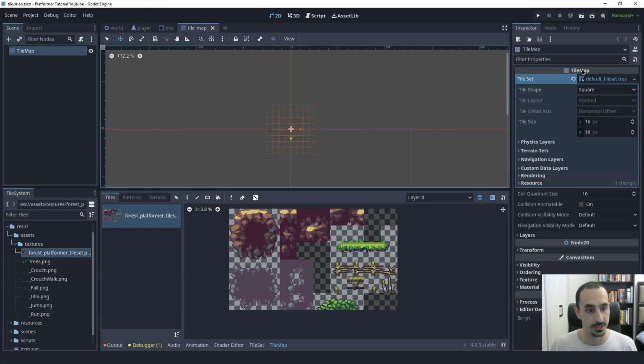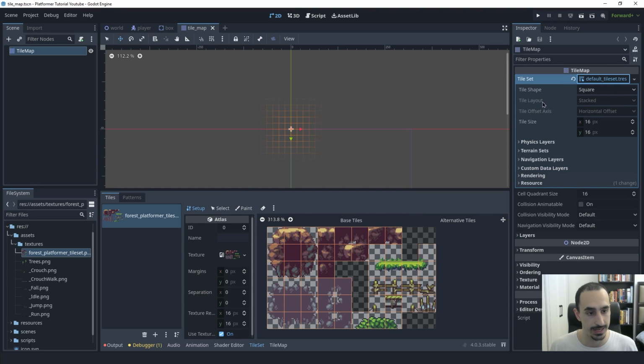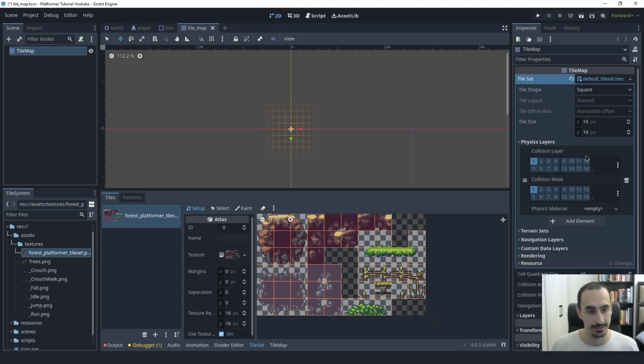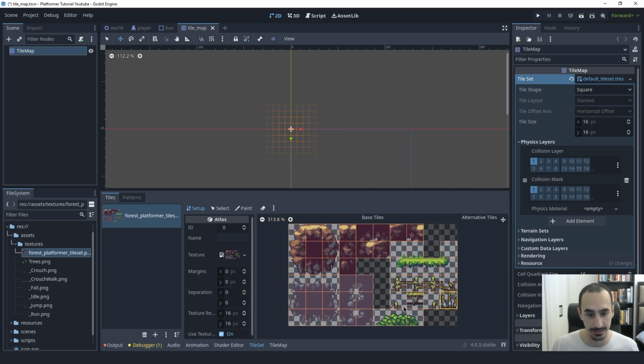If you take a look at the inspector, once you click the tile set here, the tile set has a physics layers section. And in here, we're gonna click on add element. And this will create a new physics layer for the tile set. Then we're gonna switch to the tile set editor here. So this is the tile set editor.